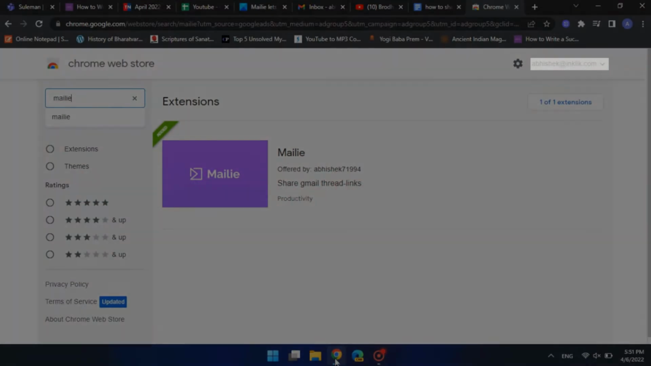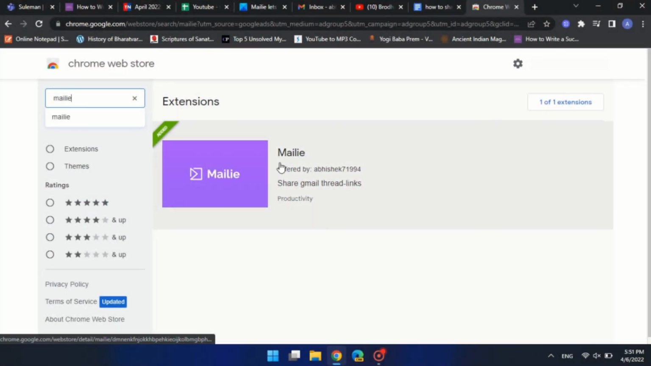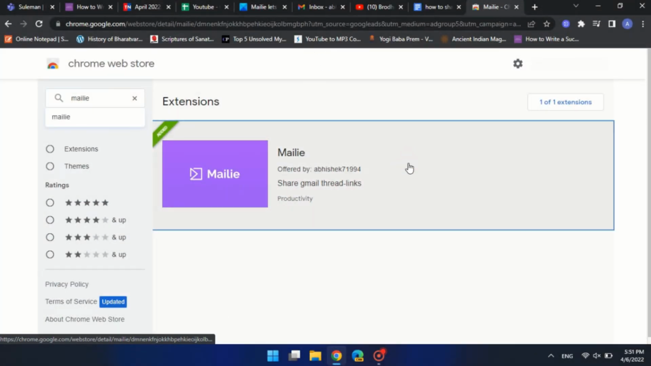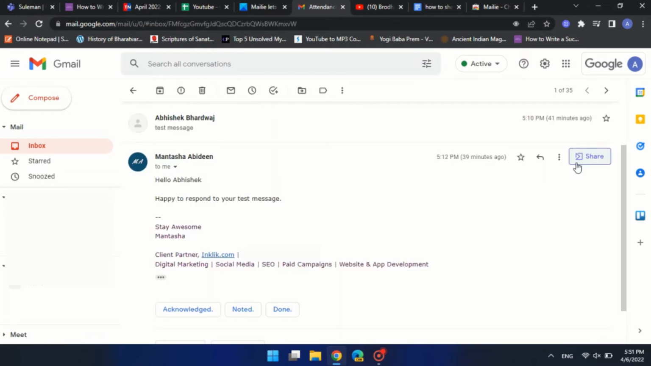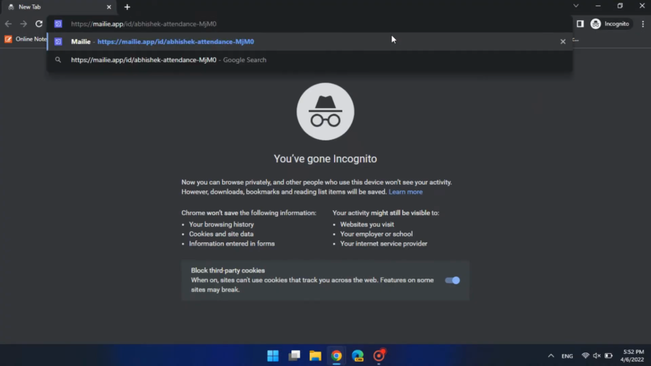Let's get started. We will use a Chrome extension for this. Install the Mailie extension from Chrome Store. Now, open your Gmail. Select a mail thread. Click on the share button. And share the link with anyone you want.